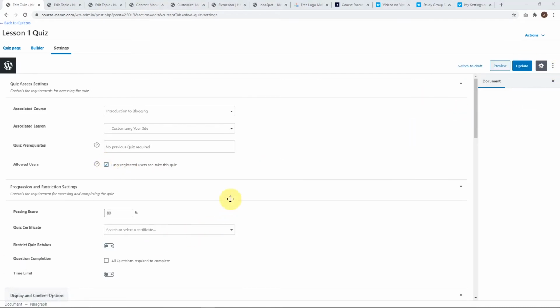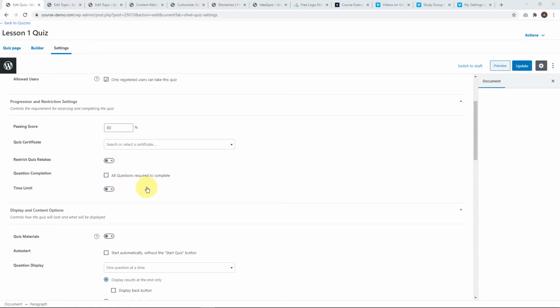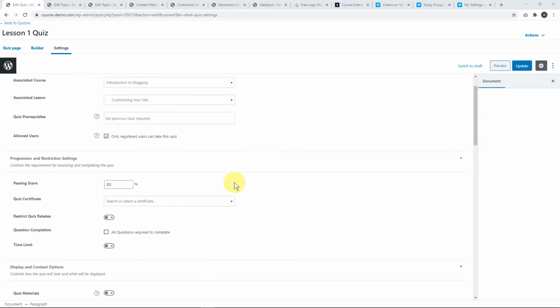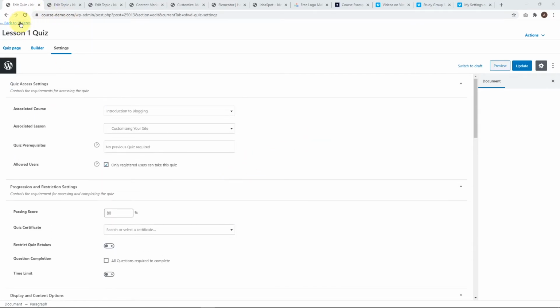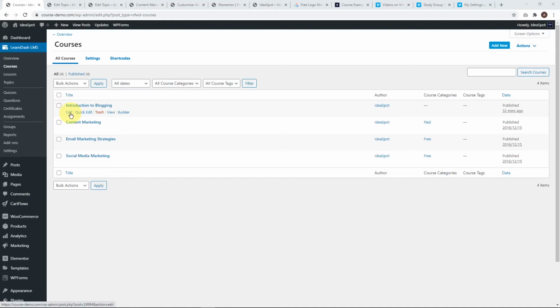There are a few other cool features like passing score. You can set a time limit and retake the quiz limit, those kind of things. Plenty of other options you can look at, but I've left all these on default. It works totally fine. So let's go back to our quizzes and let's go back to our courses. And we're working on introduction to blogging. So let's go back to edit.